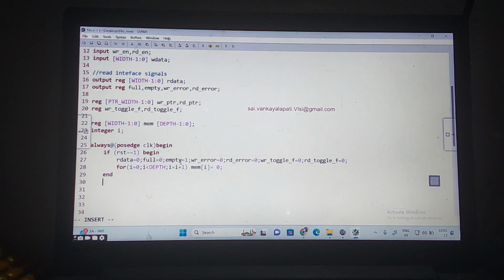You understand? So this will happen when reset is equal to 1. All the reg data types are made 0 except empty. Empty equal to 1 indicates my FIFO is empty. Don't try to read.